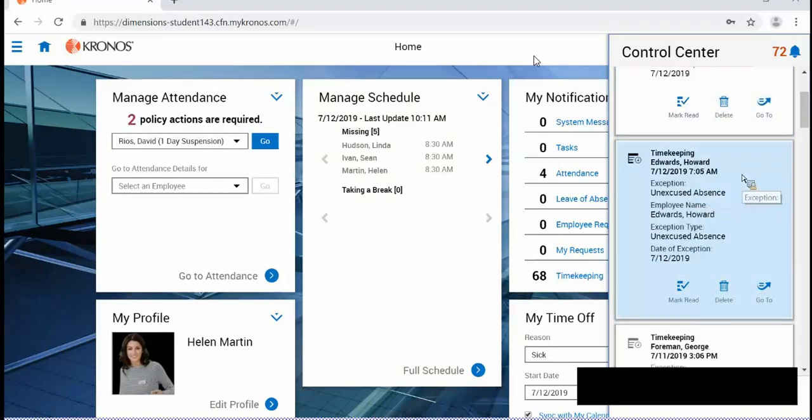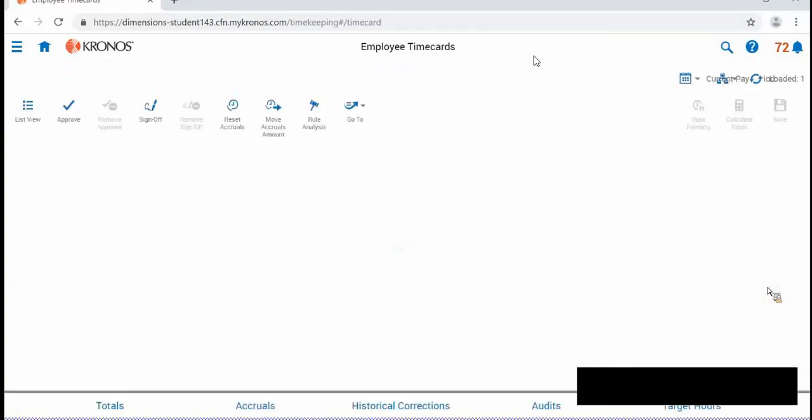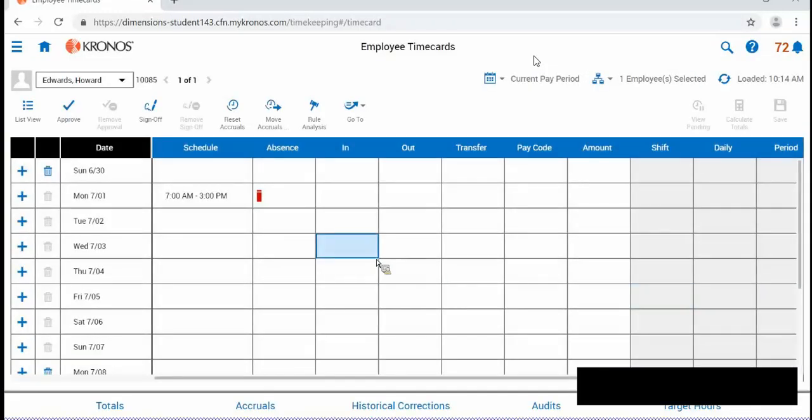The next one we see is Howard Edwards. Howard Edwards also has an unexcused absence on 7/12. So what I'd like you to do, looking at the notification for Howard Edwards, you'll notice at the bottom of that square, you have 3 options: mark as read, delete, and go to. What I'd like you to do is click the go to. When you do, that's going to take you directly into his time card.